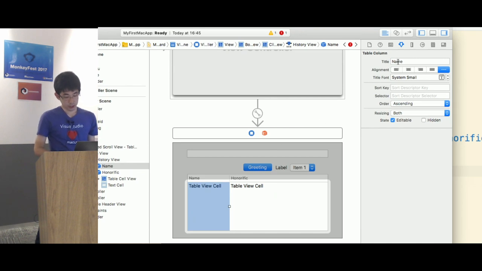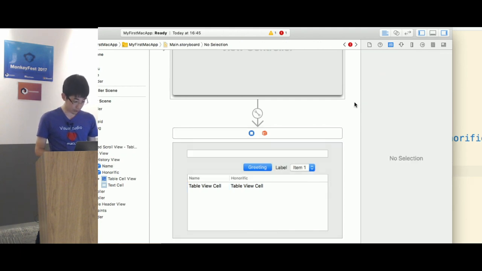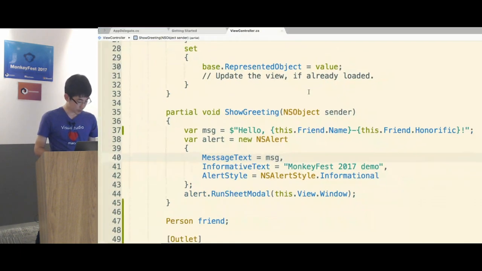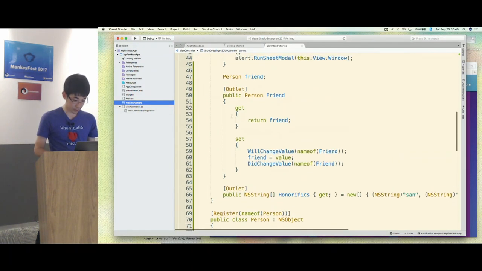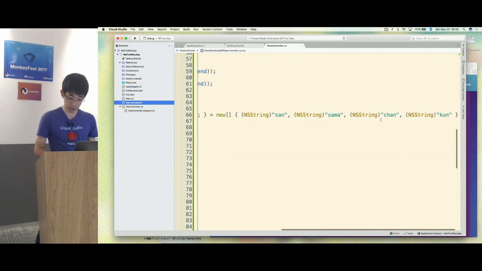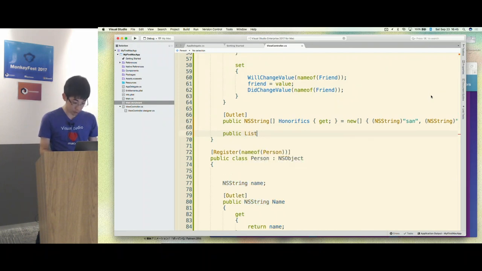You can specify the identifier as you like, but for convenience, specify the same as the property name this time. Now, save and close Xcode. Then create a source list of histories, like public list person histories.